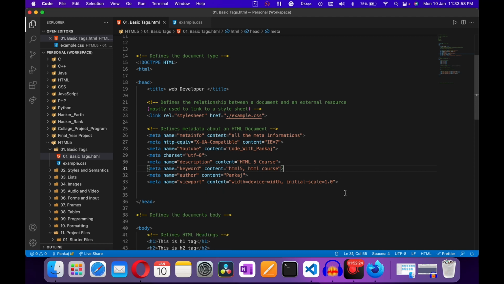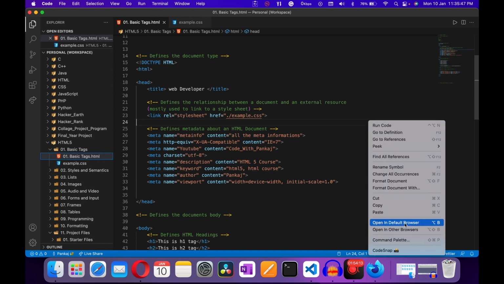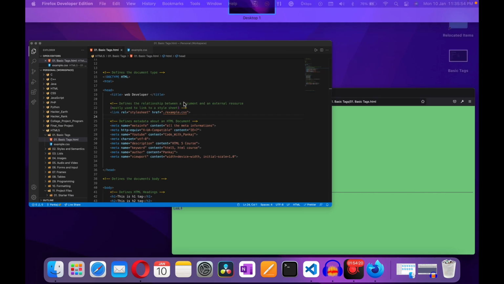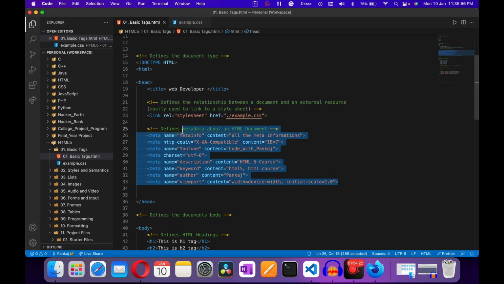So the main work of the meta tag is containing all the meta information, or metadata, related to your HTML document or your web page. Meta information also helps you with search engine optimization for your website. If I want to see the changes in my document, I just right click and click on open in default browser. Guys, here you can see there is nothing to change because these are all meta information, not the body information of your document.